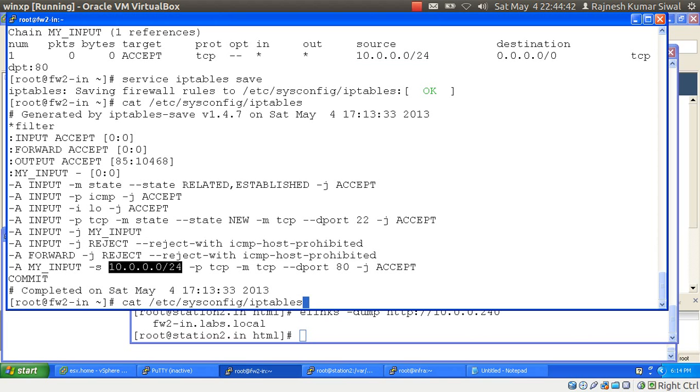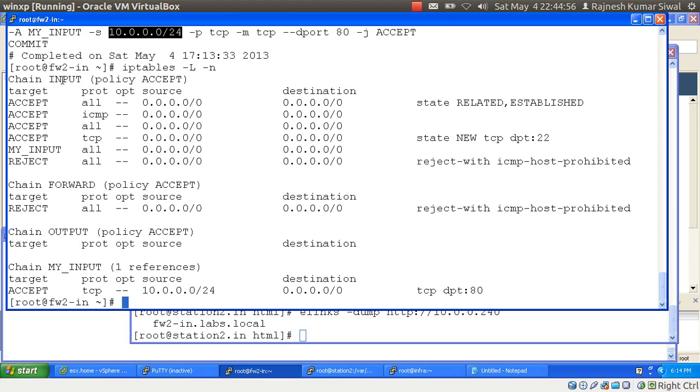Let's have an example about the output chain. Okay, I forgot about one thing. If you talk about the input chain, here you can see the policy is accept, which says by default in the input chain accept the traffic. In case your traffic doesn't match any of the criteria, accept the traffic. But as we have the last rule which says reject, everything else is rejected.